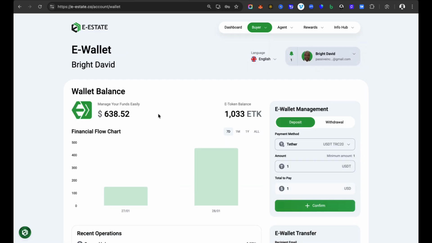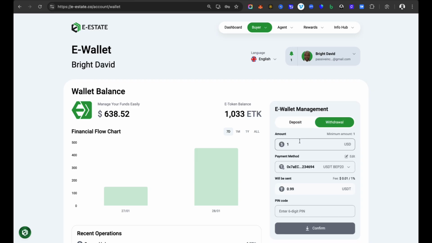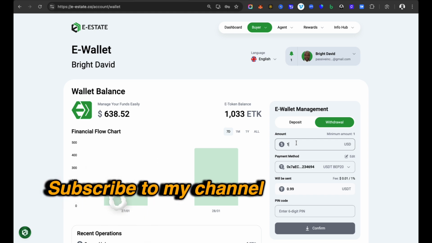So select e-wallet, and then right away you will see your wallet balance. So once all your money is in your wallet balance here, you now click to apply. Now on the e-wallet management section, you have deposit and withdrawal. You will notice that it is default to deposit, right? So select withdrawal because you want to make withdrawal. It is entirely up to you how much you want to withdraw from your total wallet balance. If you want to withdraw everything, then you enter the amount for everything. If you don't want to withdraw everything, you can enter the amount that you actually want to withdraw.